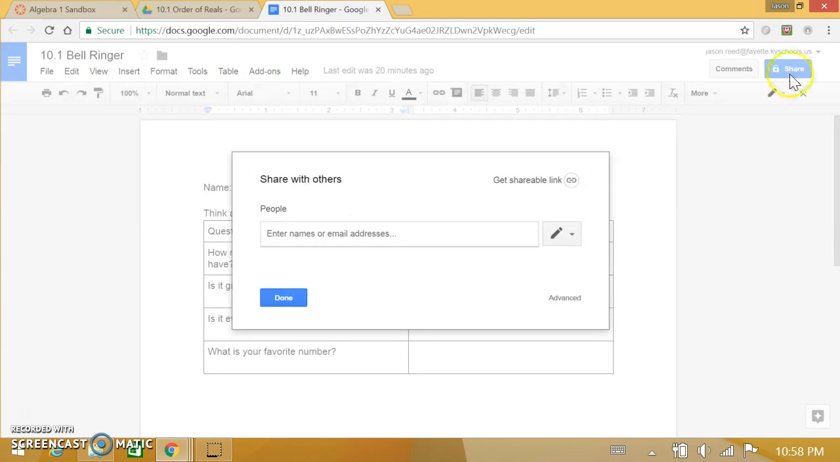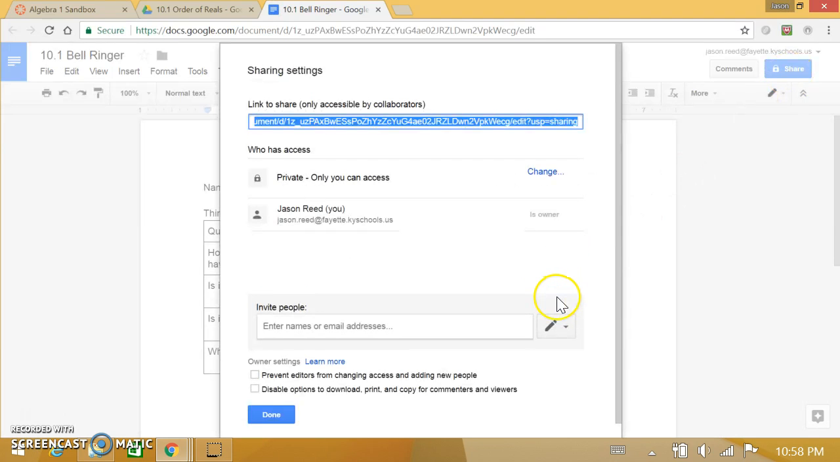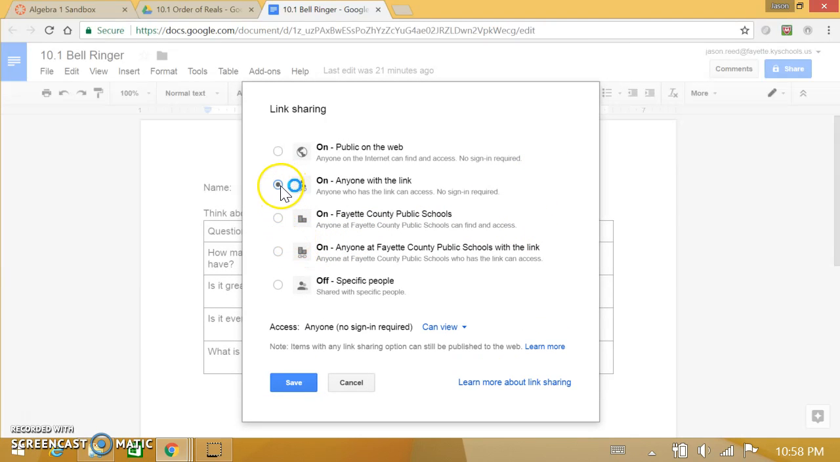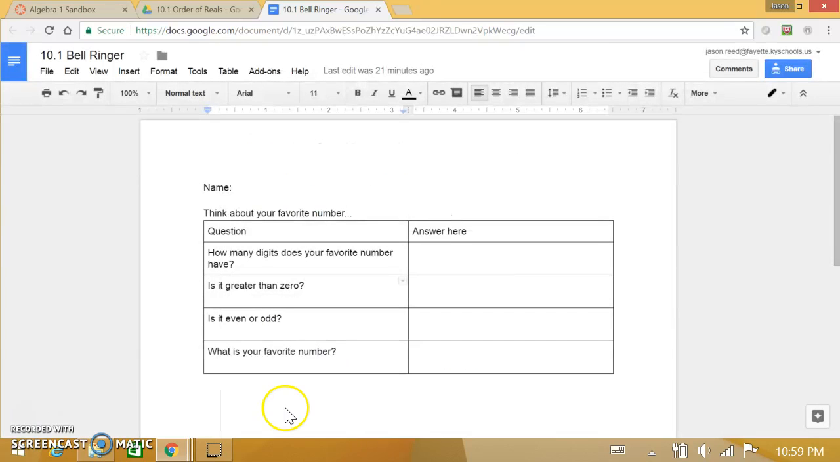So I'm going to hit my share button in the top right. I'm going to go to the advanced options, and I'm going to change this where it says I'm the only one that can access it. I would like, let's say, anybody with the link. I'm going to select this. Let's say I want the students to be able to look at it, but I don't want them all to be able to type into it. If I say can edit, then they're all going to be typing into my document at the same time. So I'm going to say they can view it for this purpose. So anyone with a link can view it. I'll save that and done.